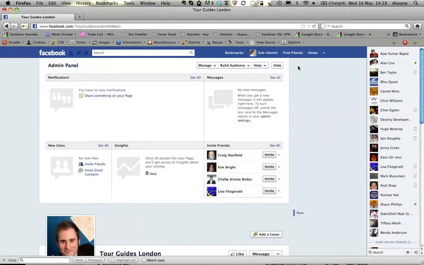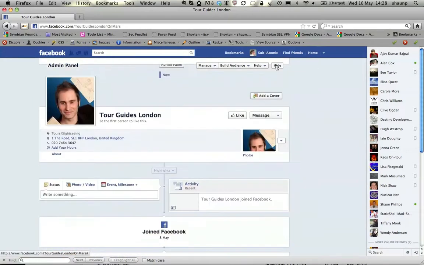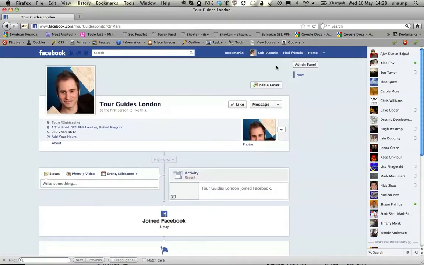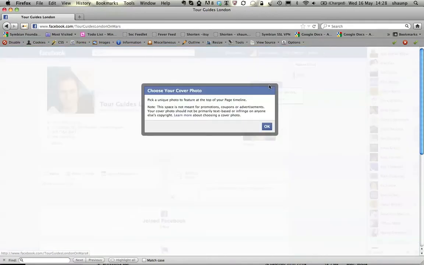So we can click that, we can see it, or we can just hide it out of the way for now. The next thing we really need to do, which makes our page complete, as it were, is to add a cover page. And we do that just by this little button here. Okay. So once we click on that, we can add a cover.